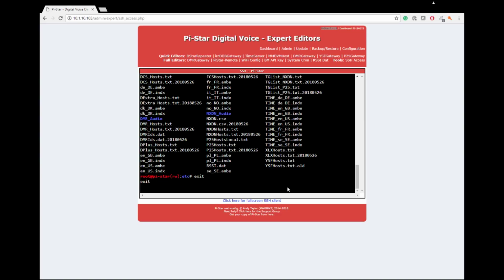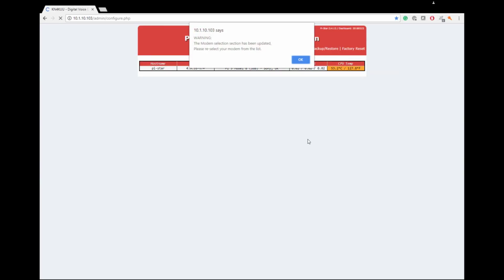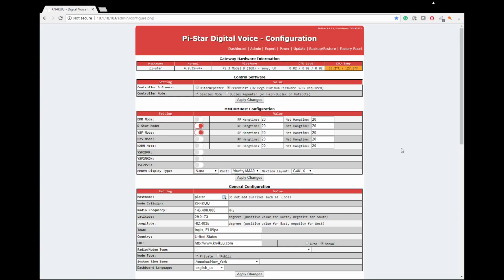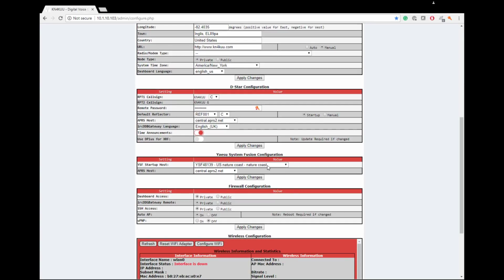And then what you can do here is this is a good idea to exit out of root when you're done, right? And now we're back to the user, and we're going to type in exit again. Yeah, you could just close this window out, but you don't have to. And then hit exit again, and there, you're done. Now what's happened is if you go back to your dashboard, or actually to your configuration, and you scroll down, you will see the Nature Coast is back there, and that's it. That's all you got to do. And now you're back using the Nature Coast repeater.